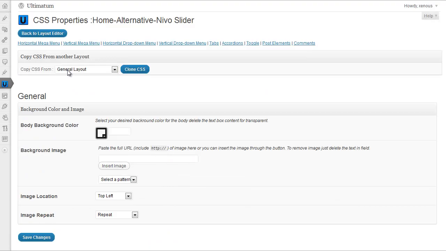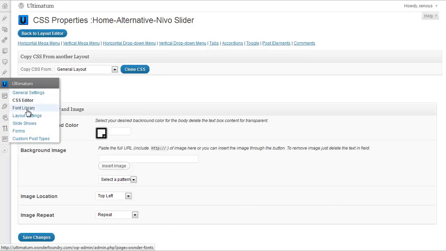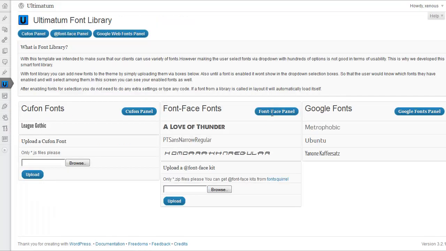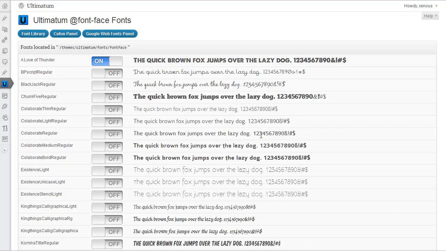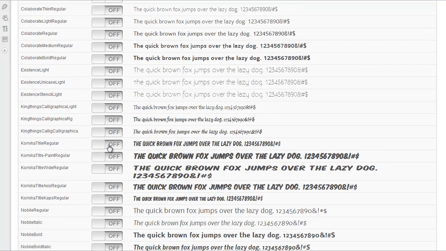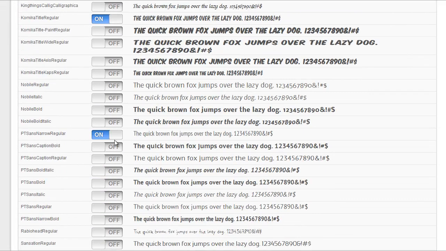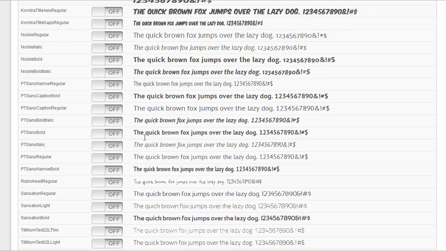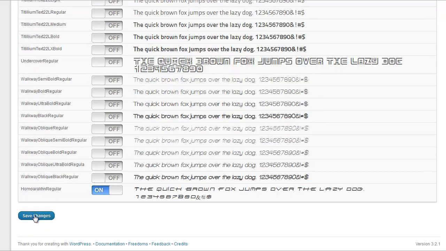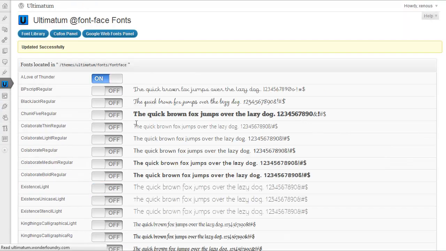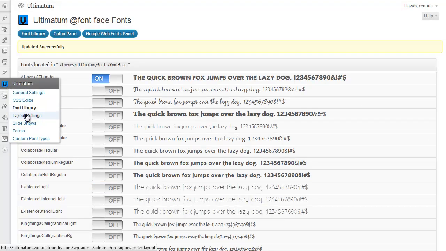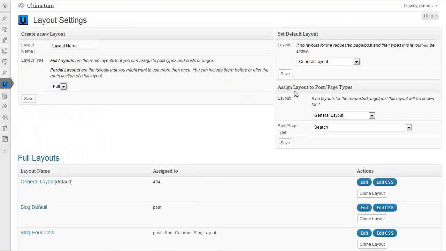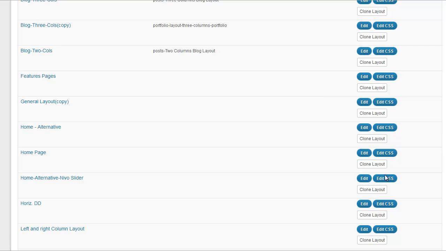I'm going back to my font library, clicking the font face panel and selecting my font to be enabled. And meanwhile, I'm disabling PT Sans Neo Regular. I'm saving my changes, and I'm going to Layout Settings and clicking Edit CSS for my layout.